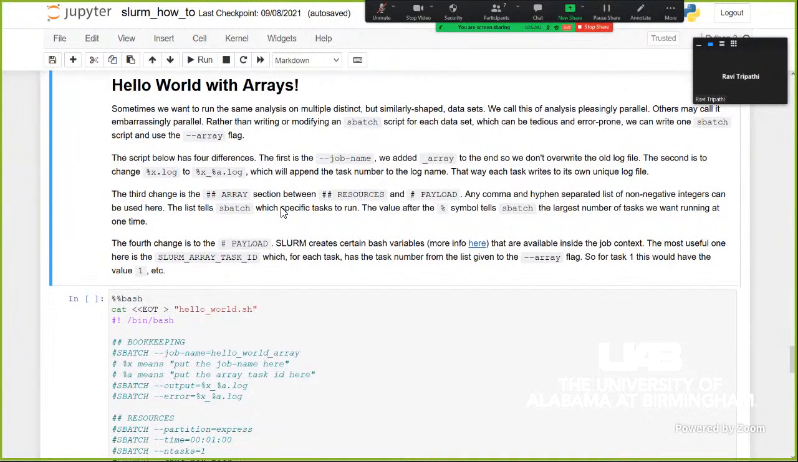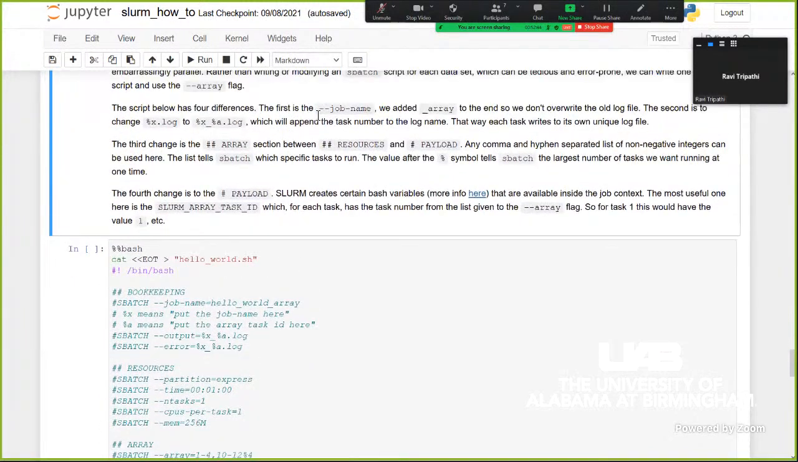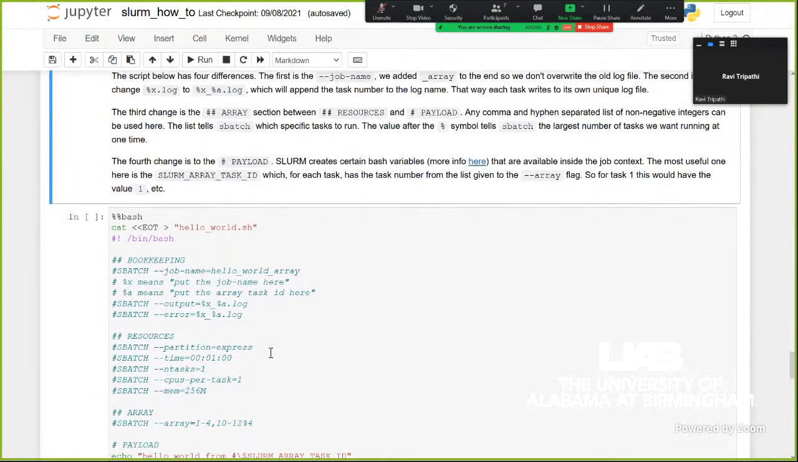We're going to make a few changes. The first one is we're going to change the job name a little bit. We're going to put hello world array, just so we can distinguish it from others. And we're going to change the output and error logs to be %x, which again is the job name, underscore %a. %a means put the array task ID here. So array task IDs, let's go down to the array flag. That's the other thing we added.